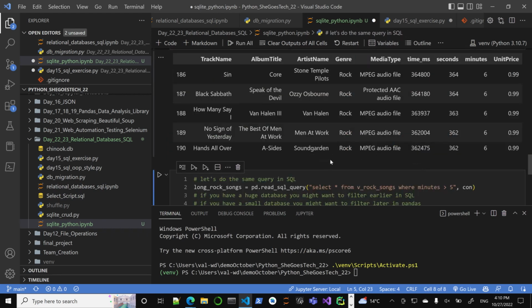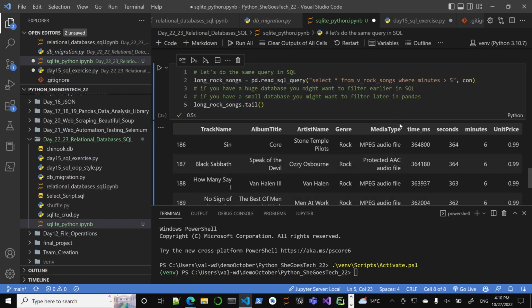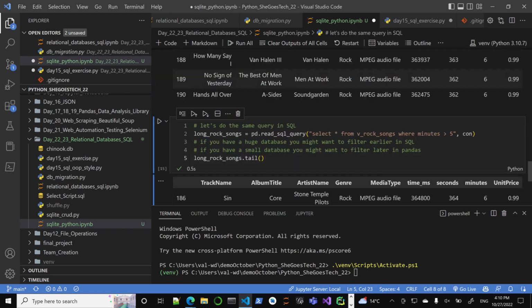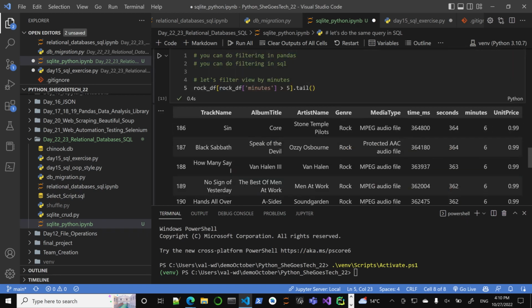Questions, of course, Soundgarden, Men at Work, Van Halen, Ozzy Osbourne, and Stone Temple Pilots. All right, so identical result. Again, since we basically did the same query, except here we did the filtering using the data. It was in memory. It was not using SQL anymore. This is using Pandas. So generally, if it's already in memory, it should be faster.